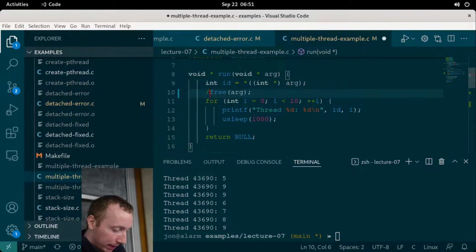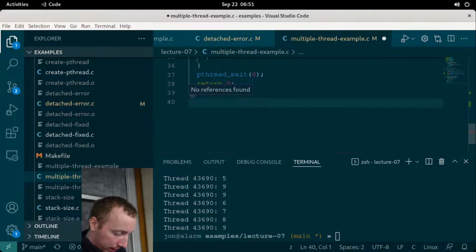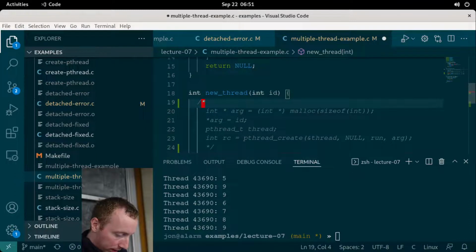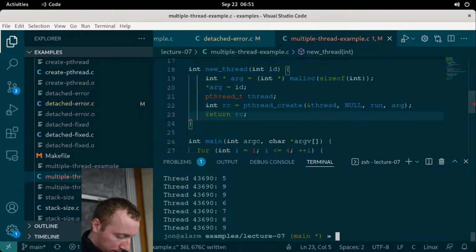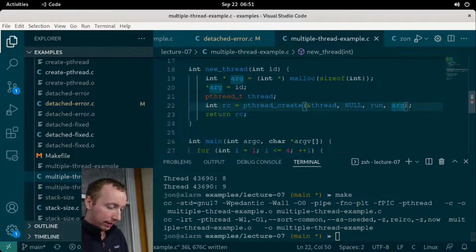So if we go back and add back in the free, whoops, what the hell? So let's add back in the free. In this case, I'm going to alloc memory because I want that memory to exist as long as the thread exists, or as long as the thread needs it. So I'll allocate it in the main thread, I'll pass it as an argument, and then it's just a pointer. I don't care. So I'll pass it as that value.